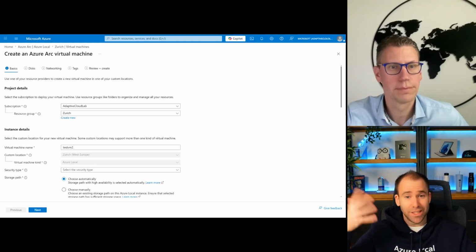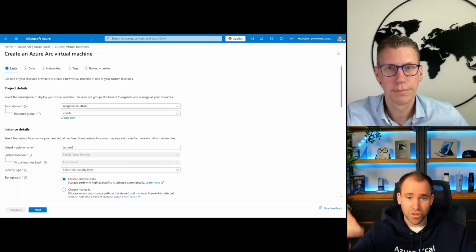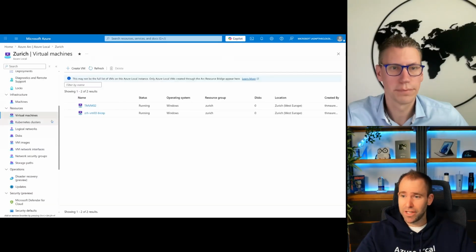You would also get an ARM template. You could use Terraform. You could use Bicep. Again, whatever you like to deploy. And then after a few minutes or seconds, depending on the speed of your system, the VM would show up here.